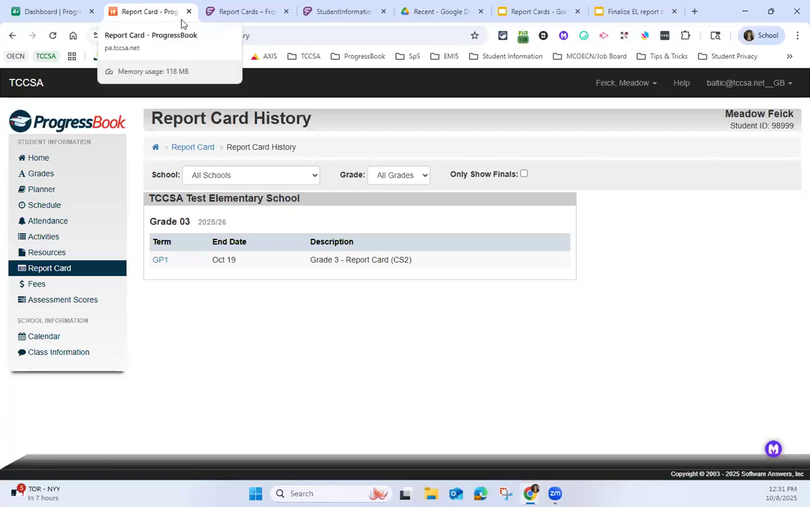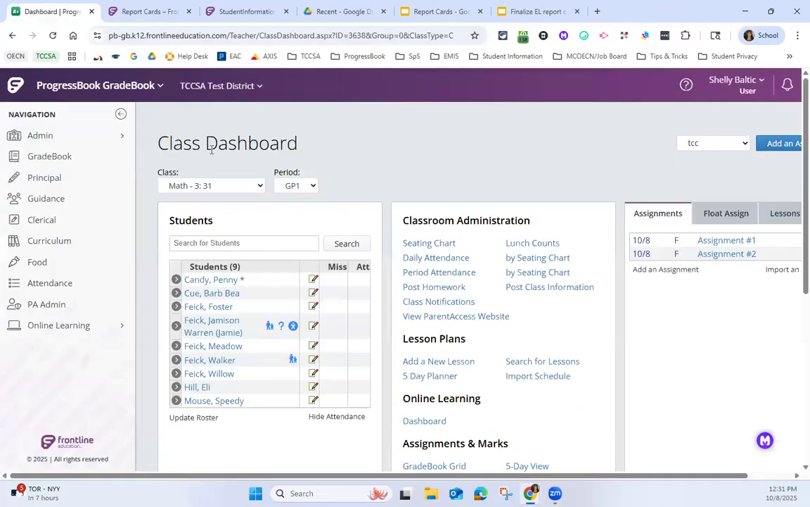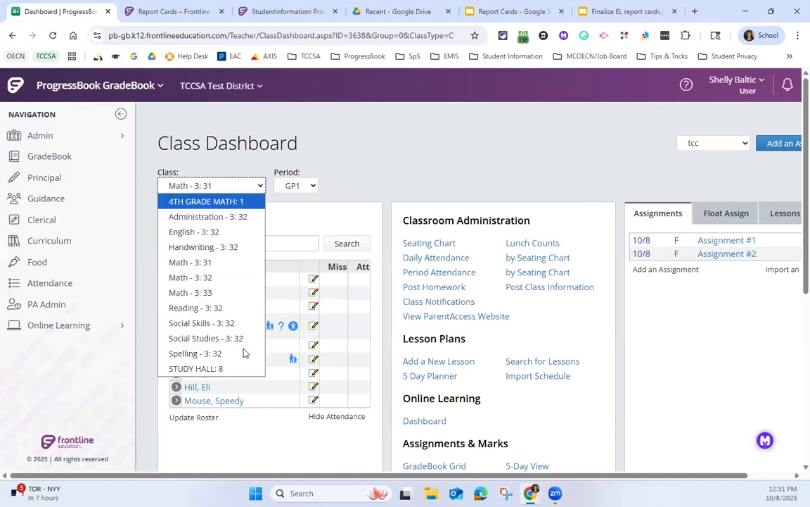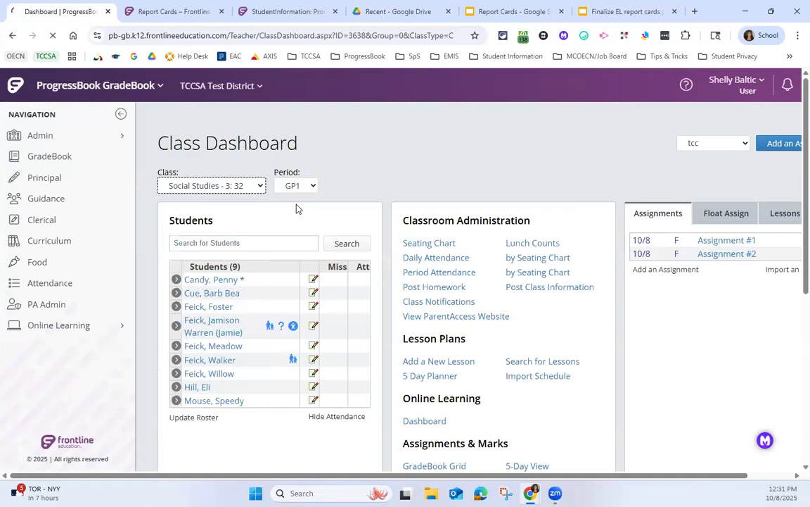Okay, I'm going to close out of this. We'll probably come back to this in a little bit. We are still going to look at what the teacher is looking at, because this is something that most of you can control. So a teacher is coming to put in their grades. So I'm going to look at my social studies class. Give it a second to switch.